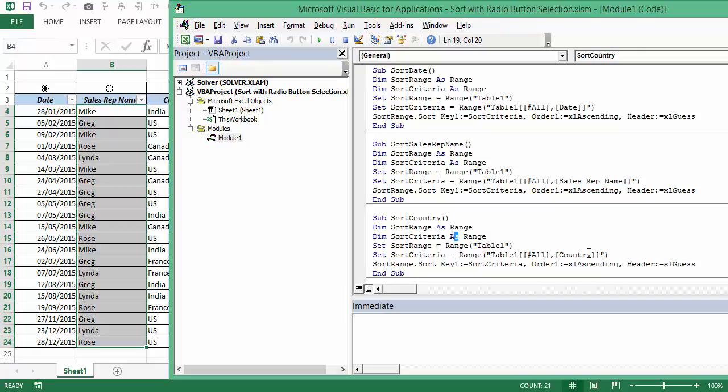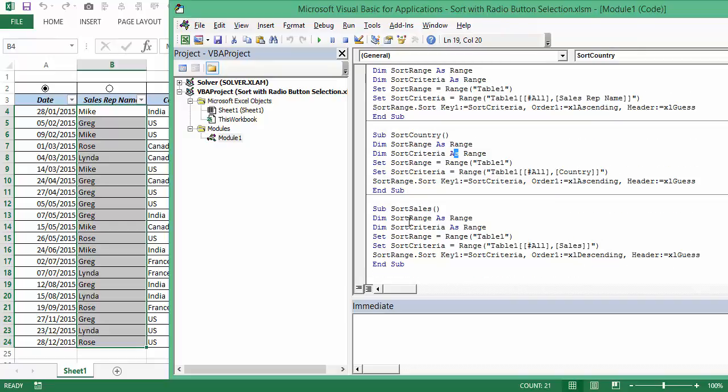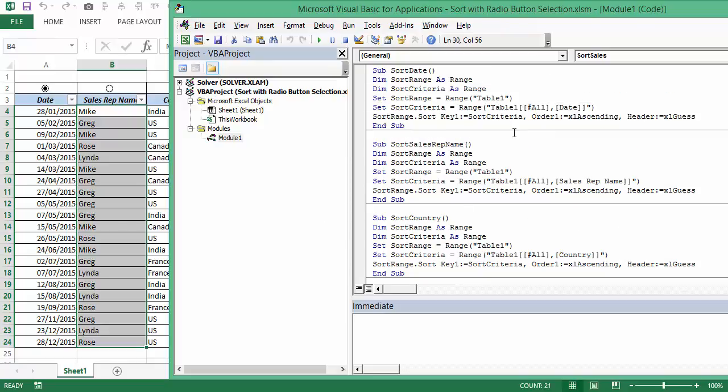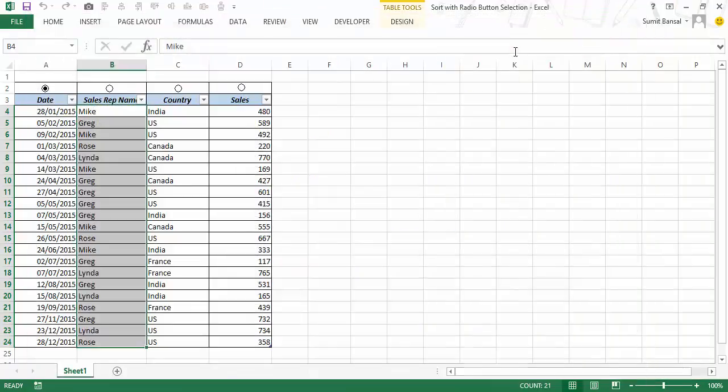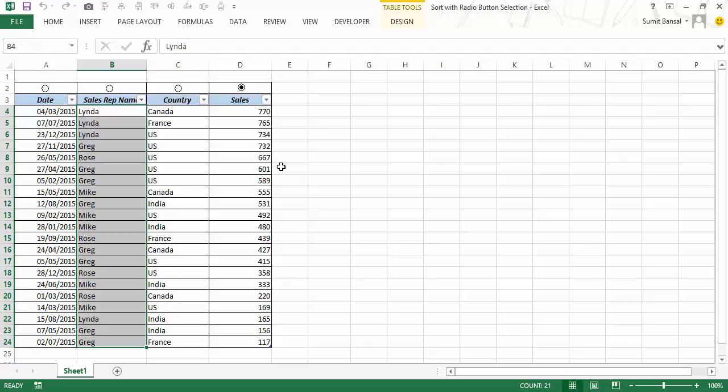In this case, it's country, everything remains the same. In case of sales, I have sales, and I have to change this to descending here because I want the maximum sales or the higher sales to come at the top. And this simple 5-6 line code would do the work for me. When I click on sales rep name, it would quickly sort this data.